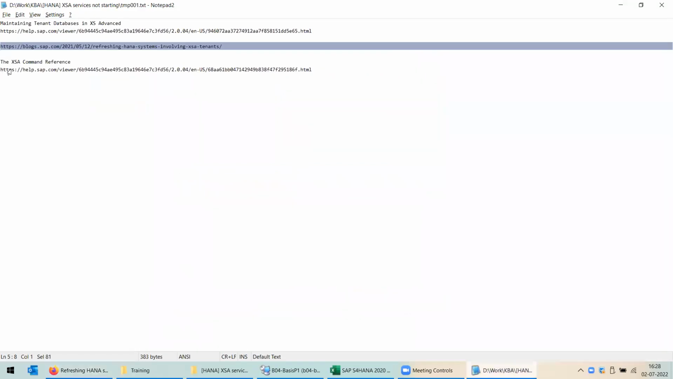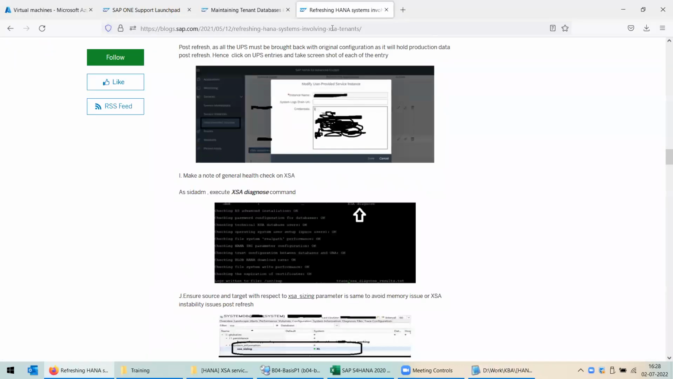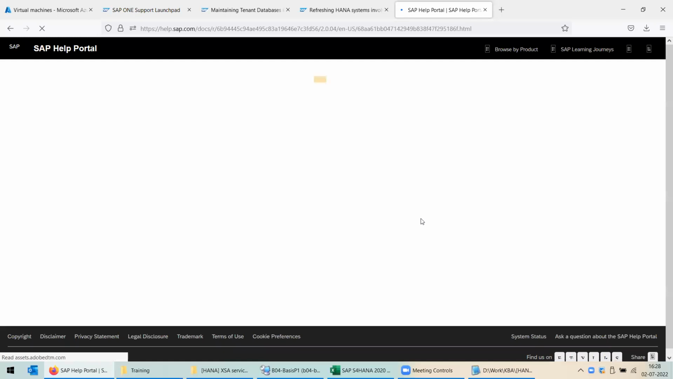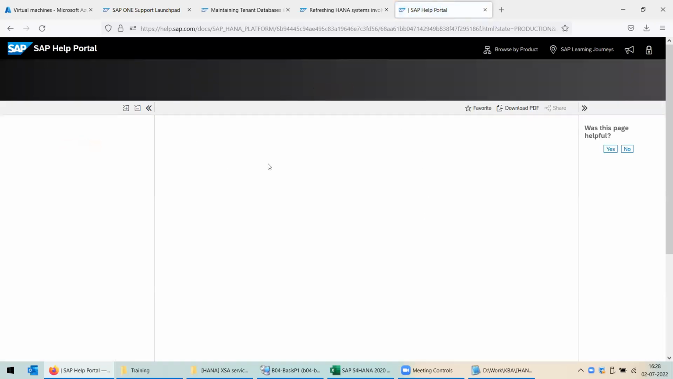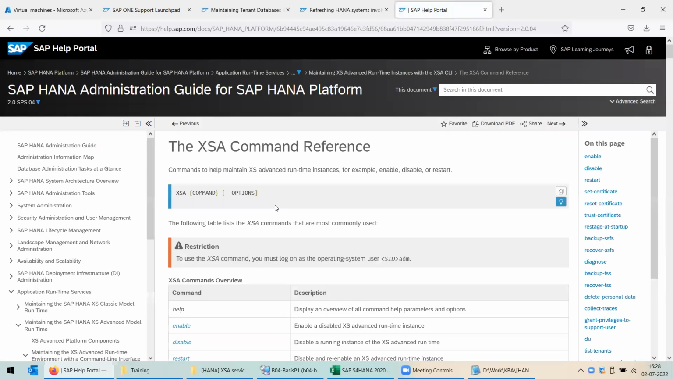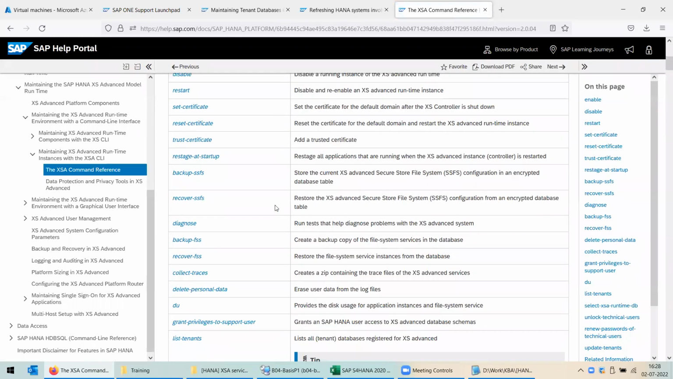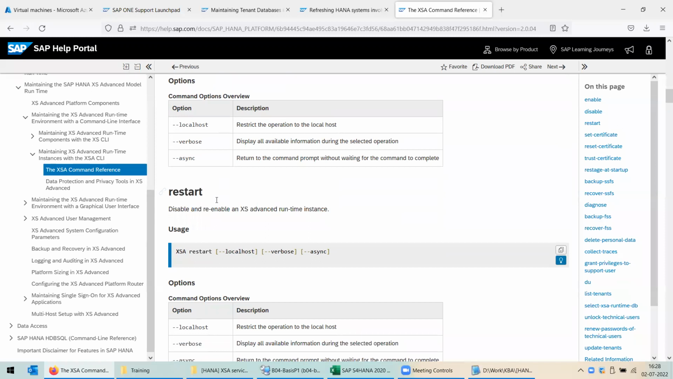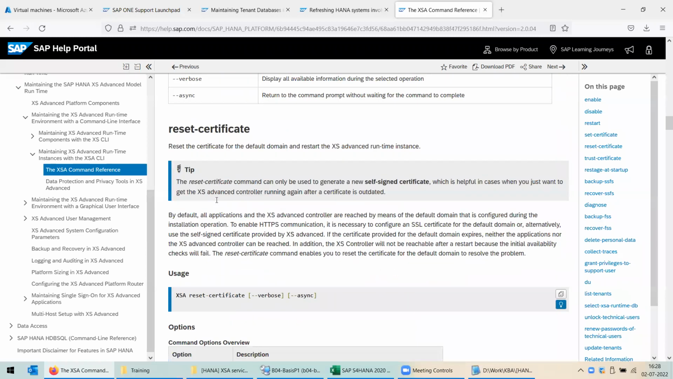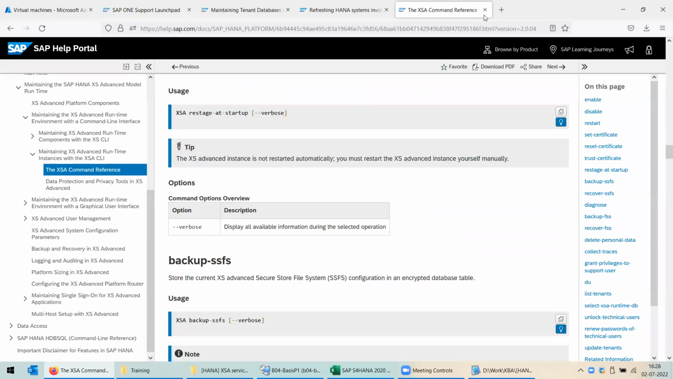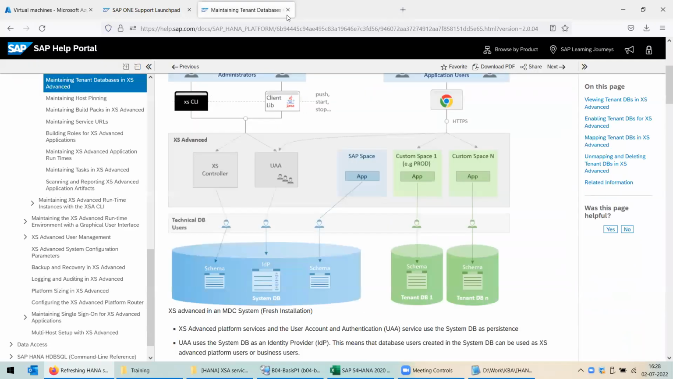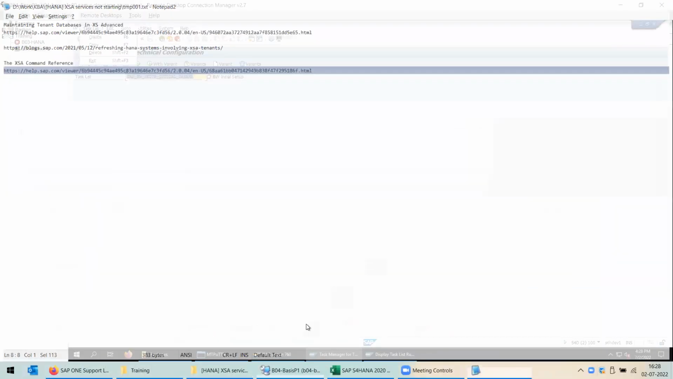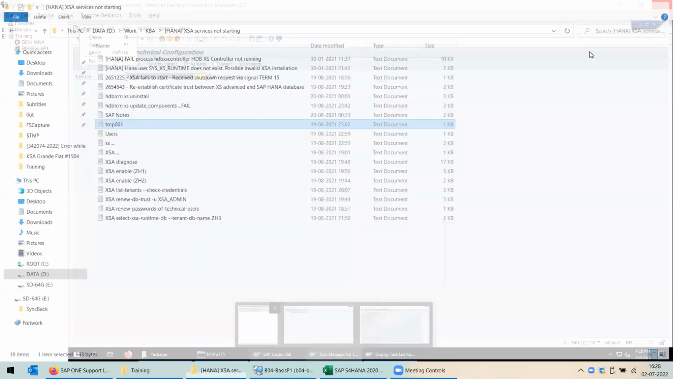And the third one is for your XSA command reference. These are all your XSA commands. You can check the whole library of XSA commands, what all is supported, how to enable, how to disable, and everything over here. Certificate, reset certificate. So that is it. Let me close all this.